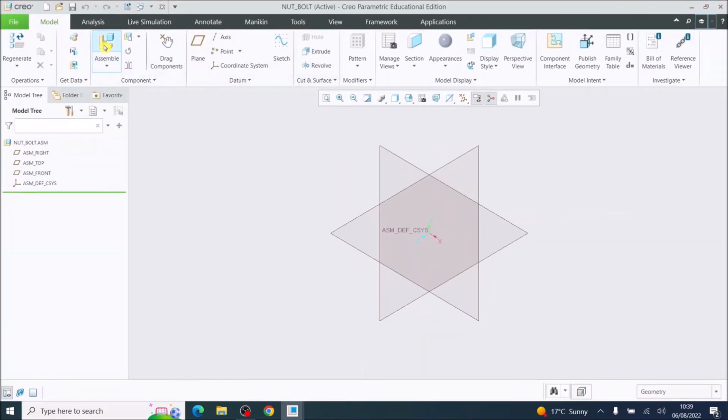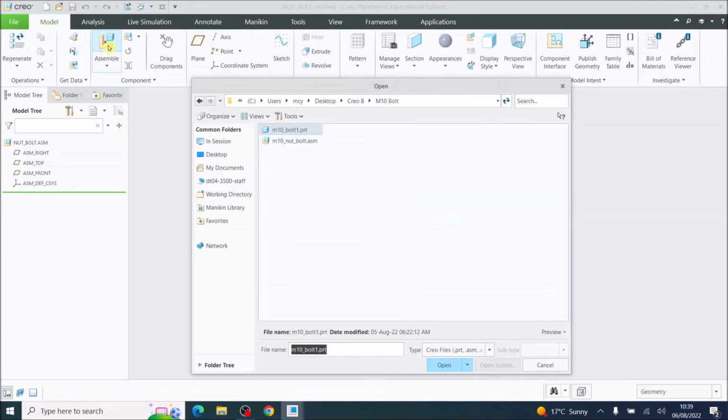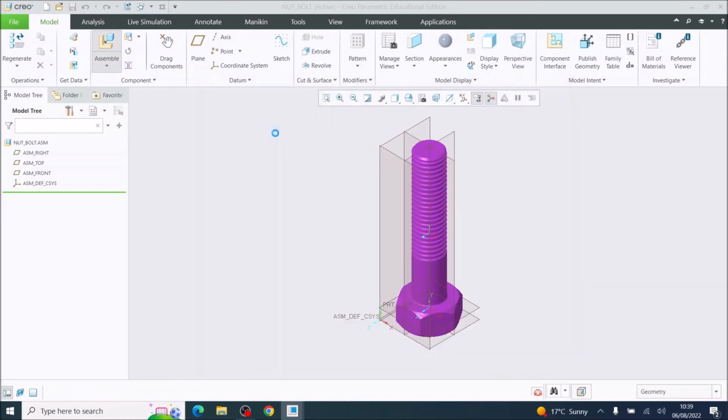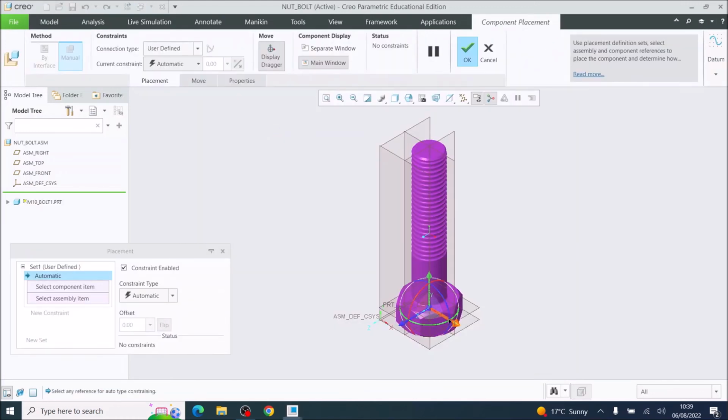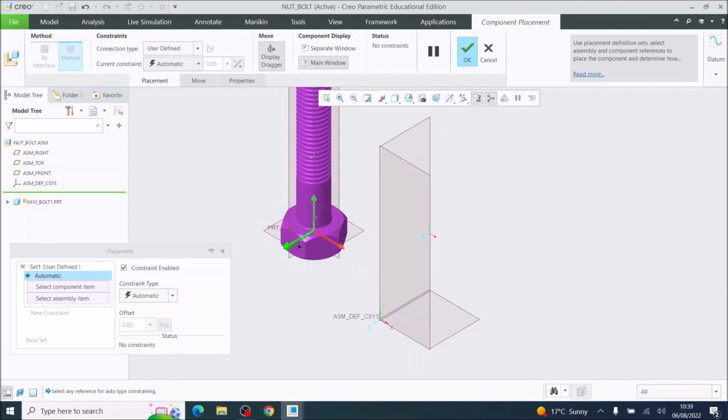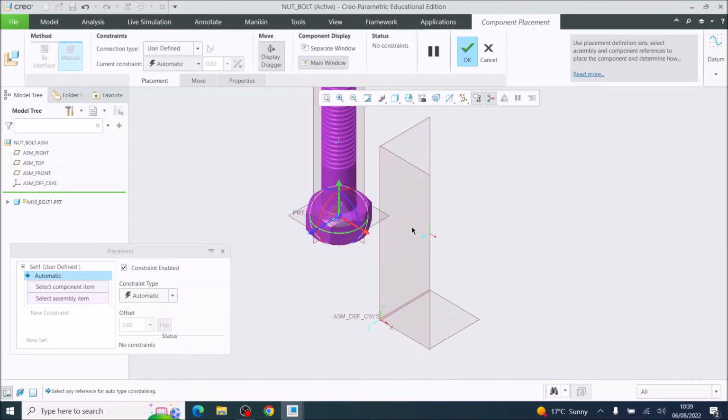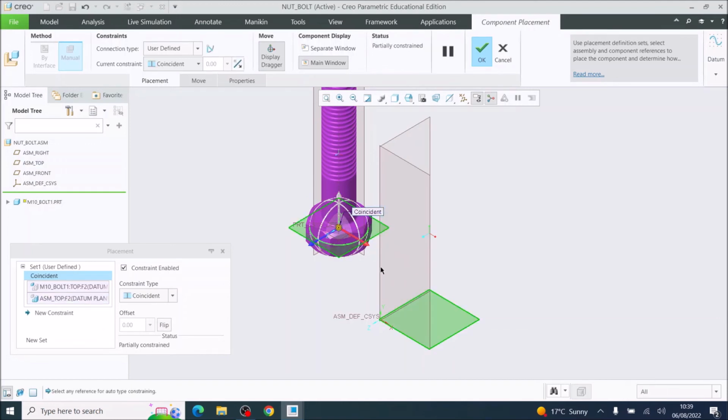I'm now going to click Assemble, and I'm going to bring in my bolt. You can move that around anywhere. And what we need to do is lock this to the planes, the different planes that are in the assembly. So if you click on the plane from the bolt, it creates this chain, and then connect that to the plane in the assembly, and you can see the bolt move down.